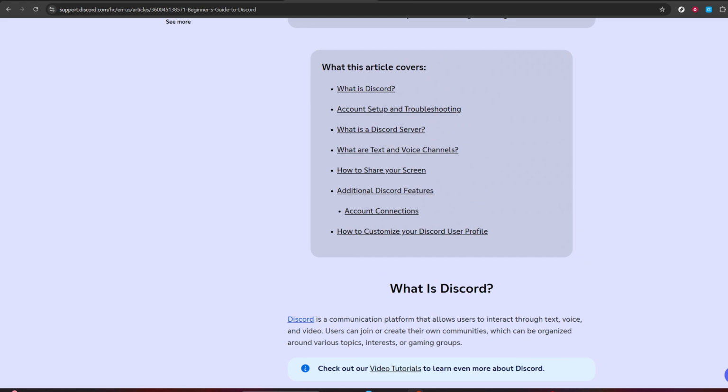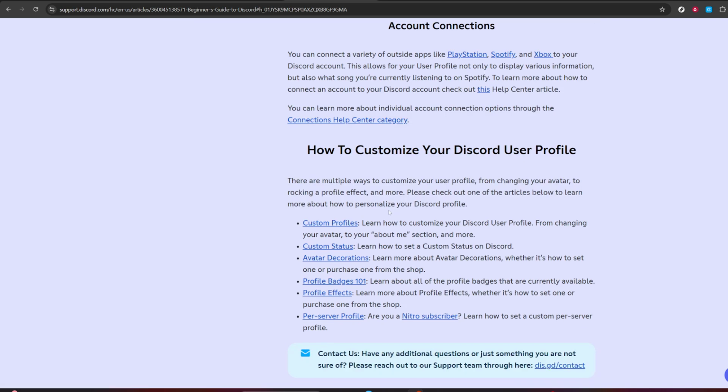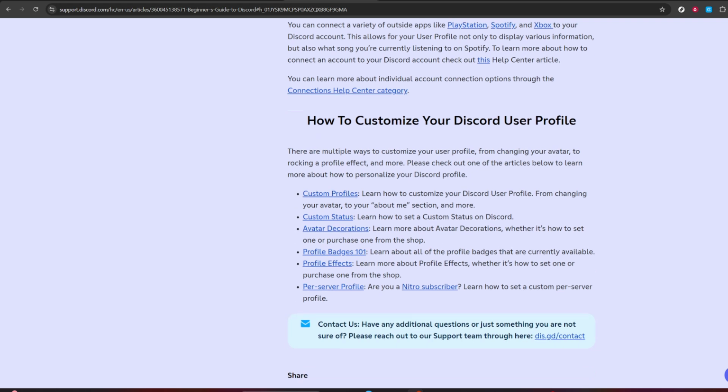Finally, stay safe. Enable two-factor authentication, avoid unknown links, block or report suspicious users, and adjust your privacy and safety settings. Pin important messages, use threads to keep chats organized, search to find old conversations, and enable streamer mode if you broadcast. That's the foundation. Now you're ready to explore Discord with confidence.